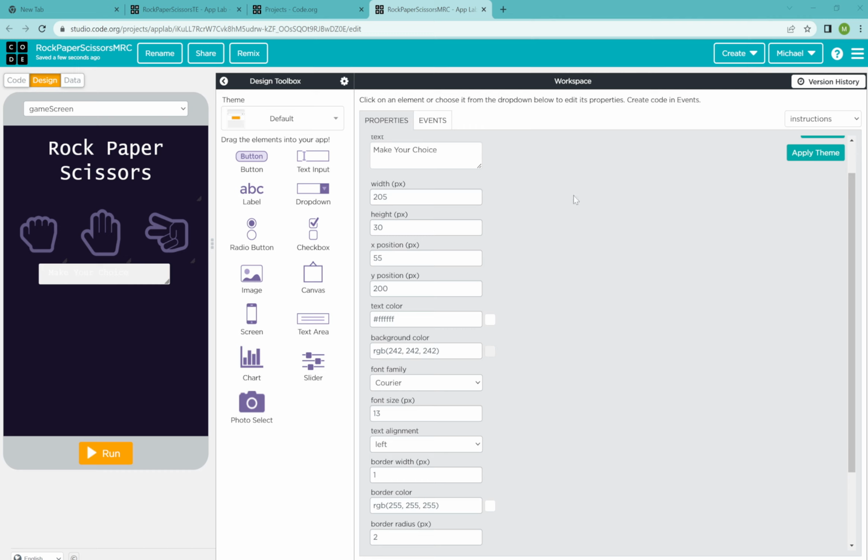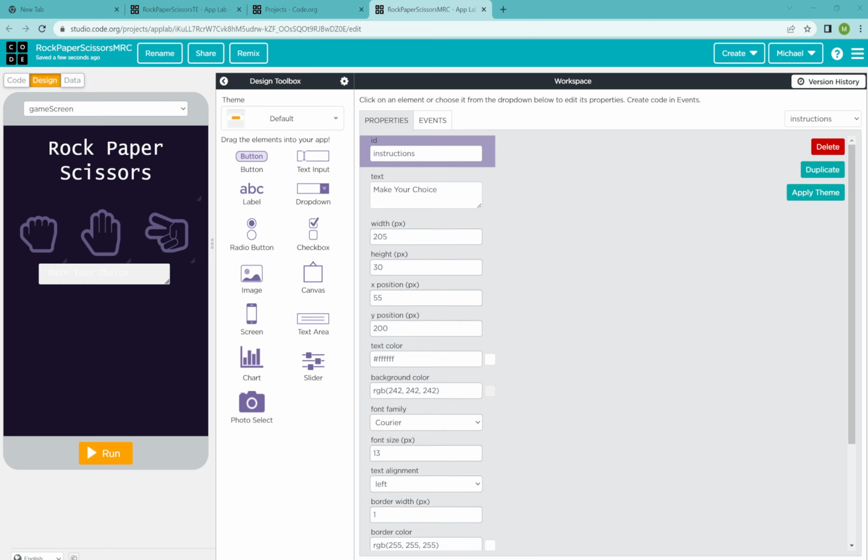Okay, so now with the instructions ID, we have make your choice as the text. We want the width, or please set your width, to be 205 pixels. That's, again, this HTML element, and this might be the equivalent of an H4 or maybe a paragraph tag. We want the width to be 205 pixels and the height to be 30 pixels. And then we want the X position at 55 and Y position at 200. And then please change the text color to all Fs, or 255 across the board, and that makes the text white.